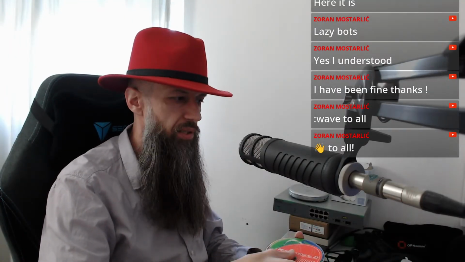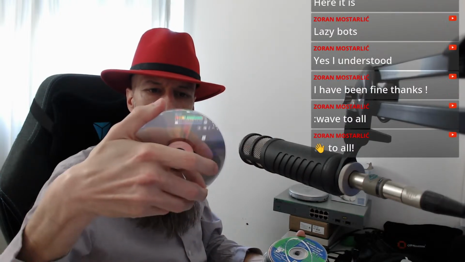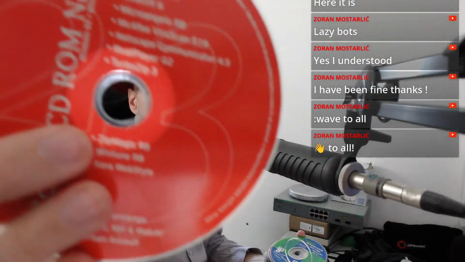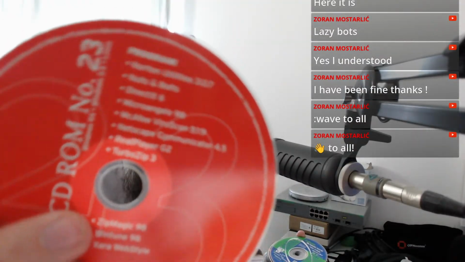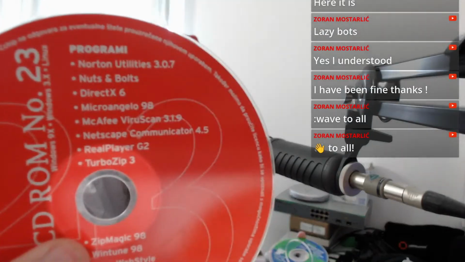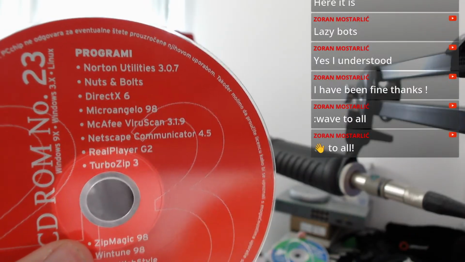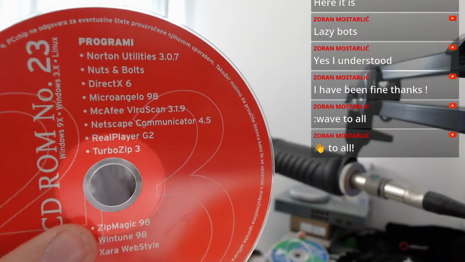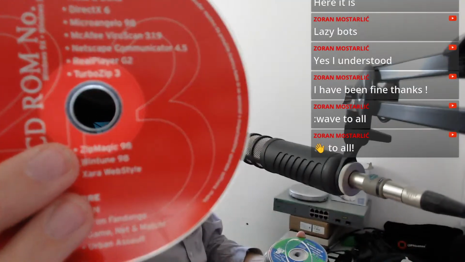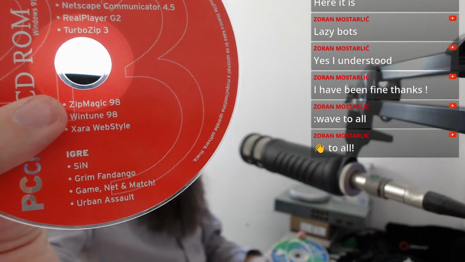So that's Bug magazine. This is PC Chip number 23 from 1998. It has, well, I guess you can read it together with me. The focus on this camera is trash. Norton Utilities, Nuts and Bolts, DirectX 6, Microangelo, McAfee, Netscape Communicator, RealPlayer G2, TurboZip, ZipMagic, some video games, Grim Fandango.